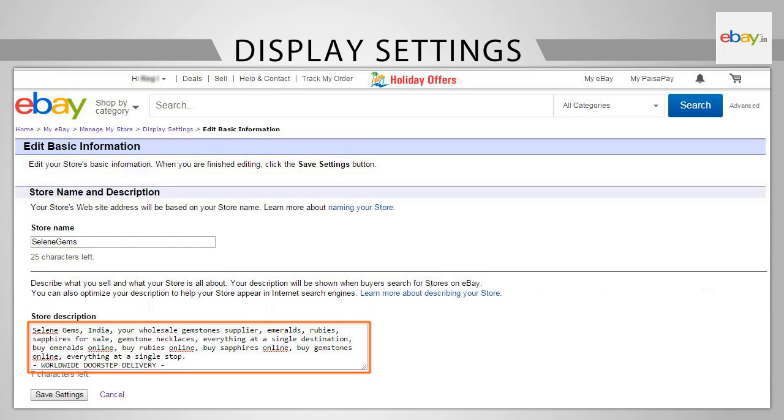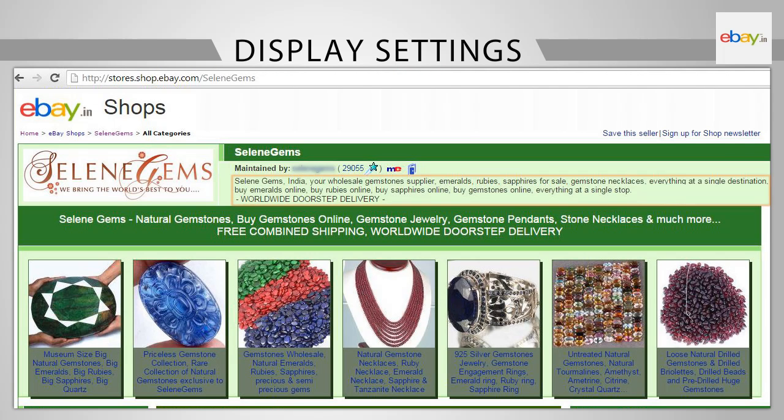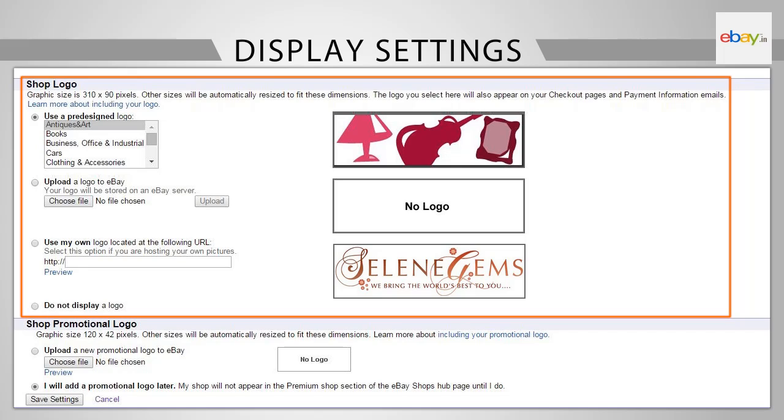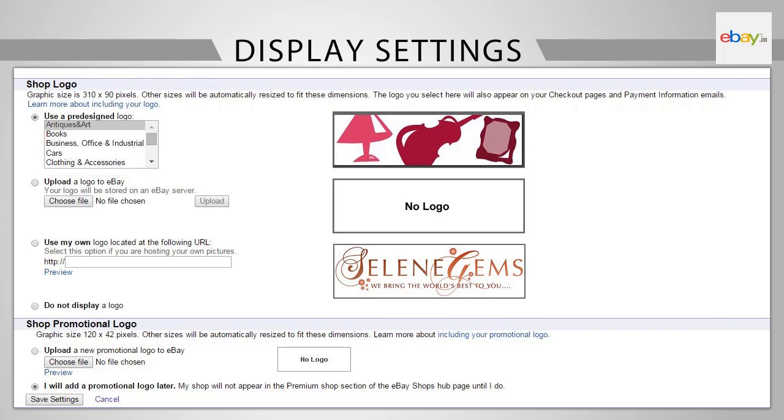Provide a short description of your business in the space provided. This is a very important step as buyers will get to see your logo and the description when they visit your shop. Next, upload your logo. You can upload your own logo or choose from the pre-designed logo if you don't have a logo of your own.